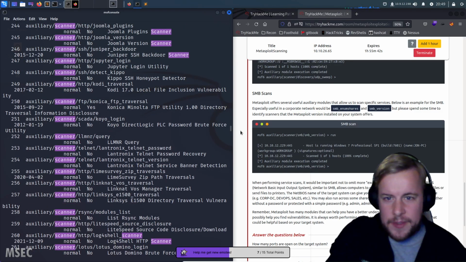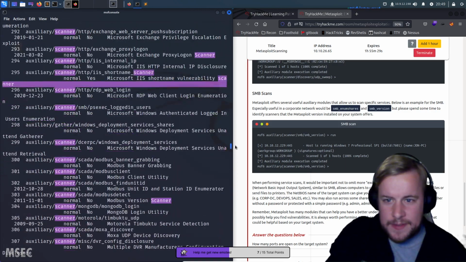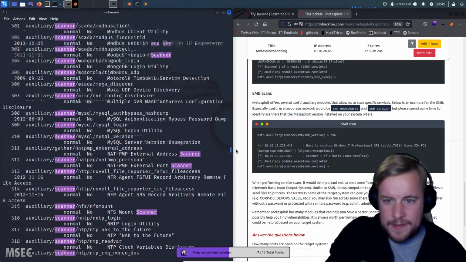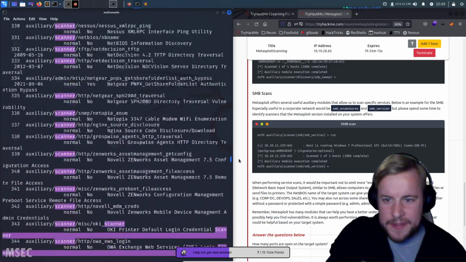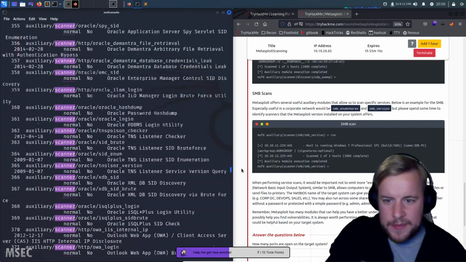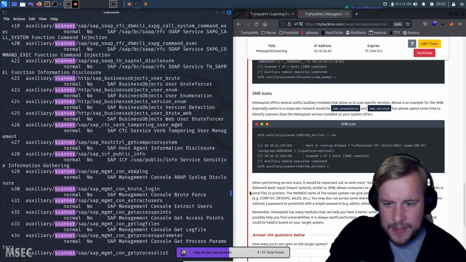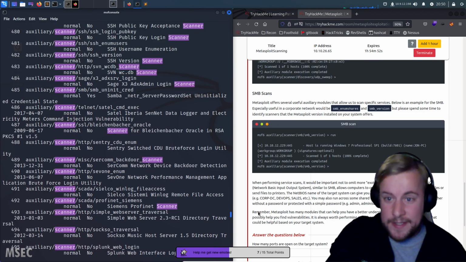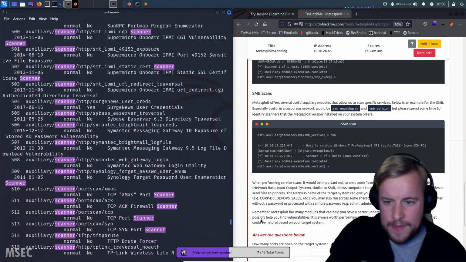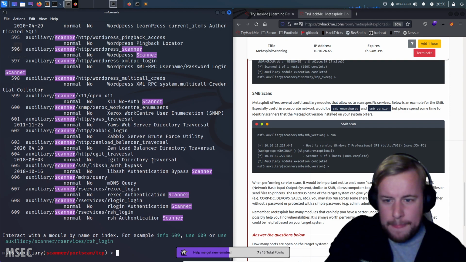JBoss. Kodi. Lotus Notes, Log4Shell. MySQL. IIS, RDP. MySQL. Nessus. I do like when security programs have vulnerabilities, it's quite funny. OpenSSL, OpenVAS, Oracle, PC Anywhere, Ruby, SAP, SMB, SMTP, SNMP, SSH, Symantec, Telnet, VMware, WordPress, that's all kinds of stuff.